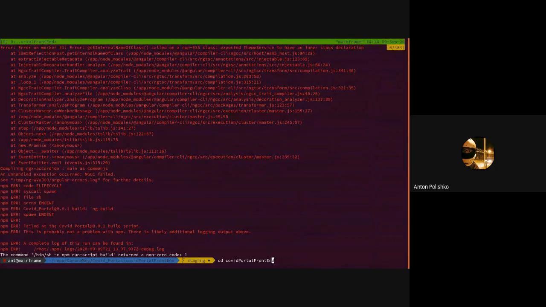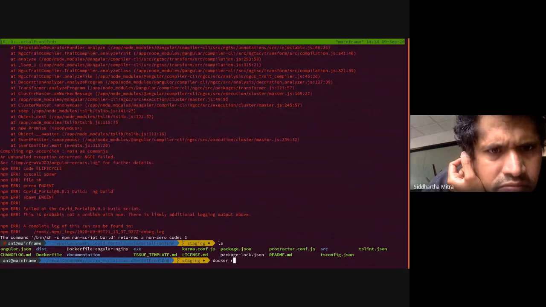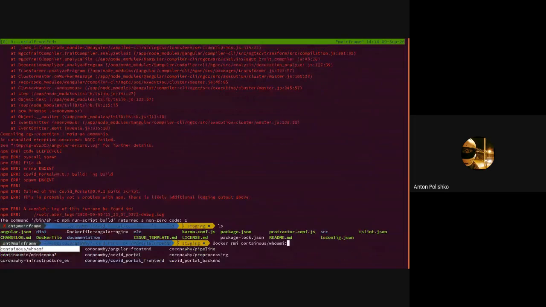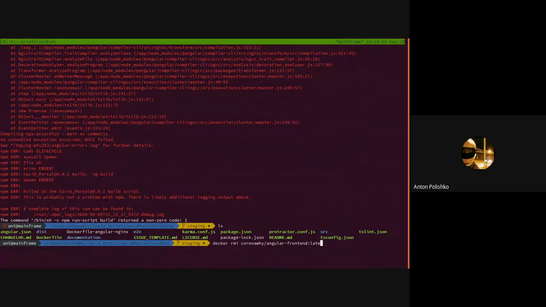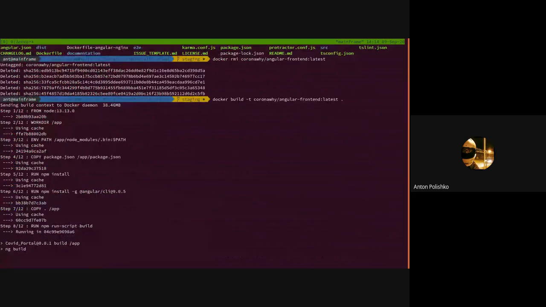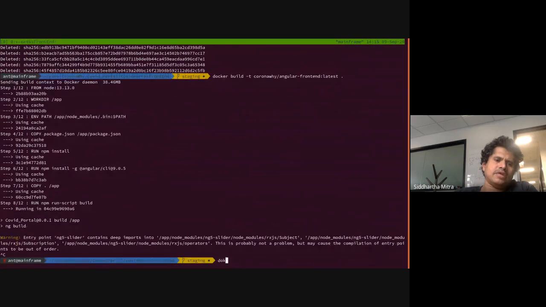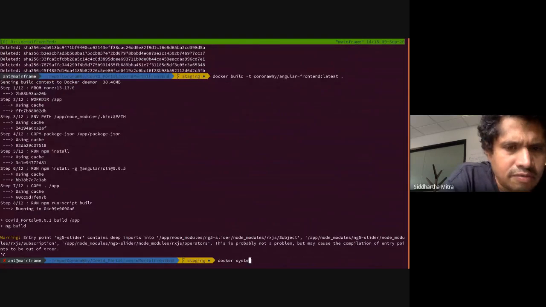It's probably the thing, again, remember we used cached layers over there? Maybe they were caching something else. So let me do this one. What was that? CoronaWhy. And now let's try to rebuild it again. I'm quite certain, because I didn't make any change. I know that specific one.